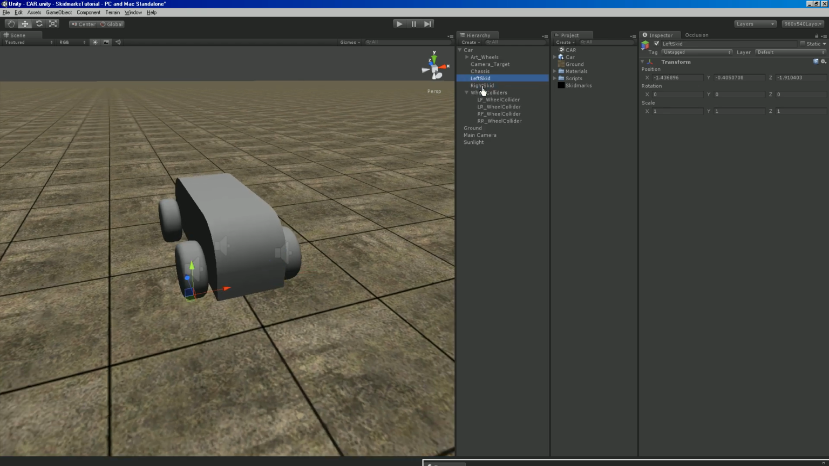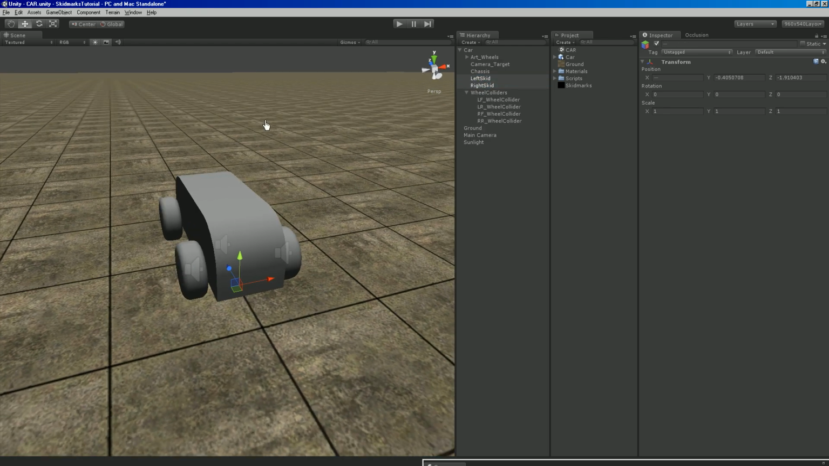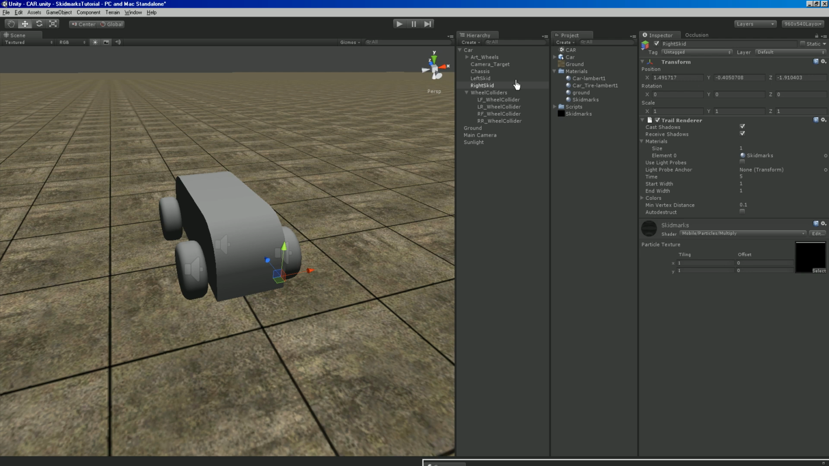I'm going to shift select both of them. I'm going to go Component, Effects, and add a Trail Renderer to both of them. Now the Trail Renderer does not have a material plugged in, so we're going to expand our materials and drag in, with left mouse drag, the Skidmarks material to both. So now they both have the material that they need.